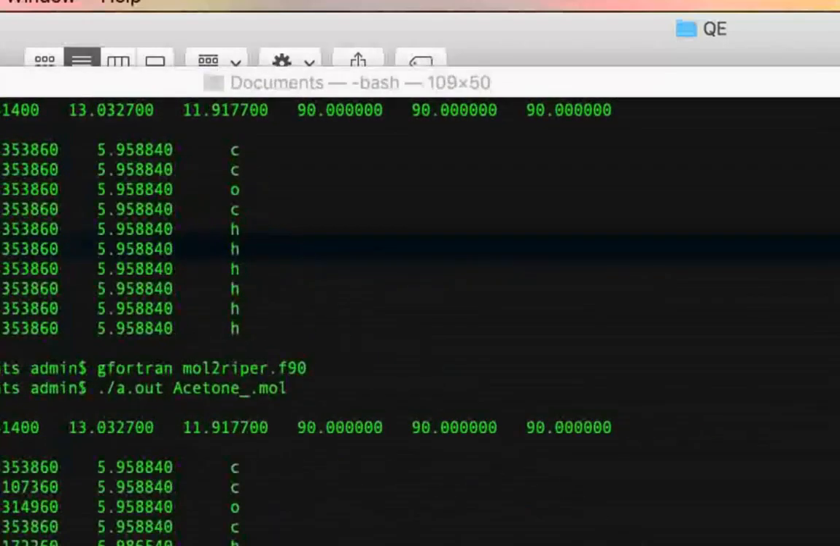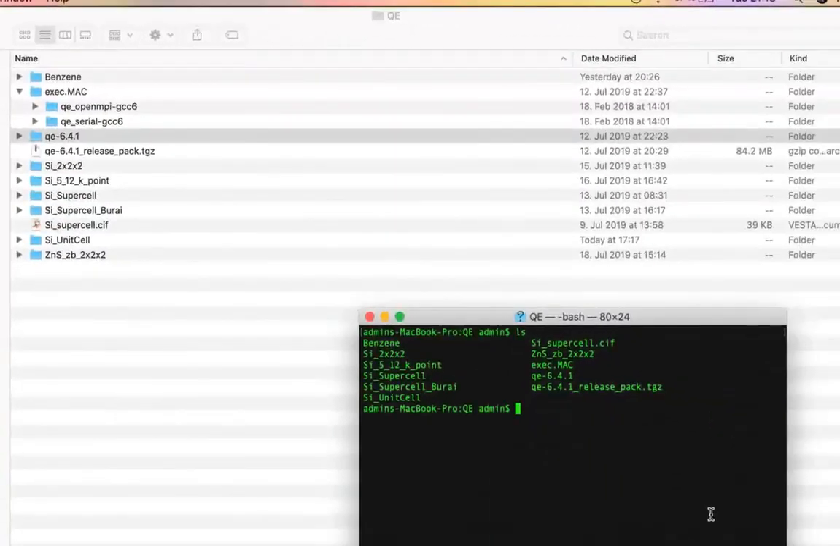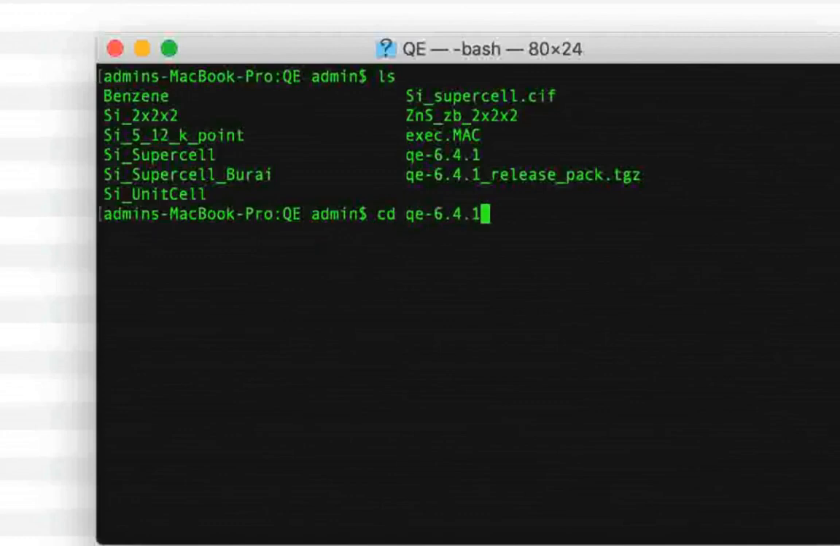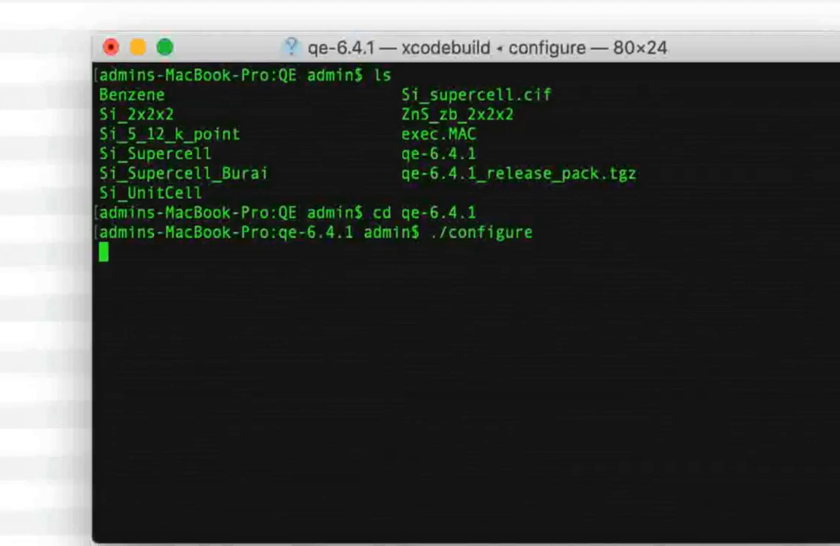So I'm in the directory, but then I'll go into the directory of Quantum ESPRESSO, which we got after extracting it. So we'll go there and then we will try to configure it by giving the command ./configure.